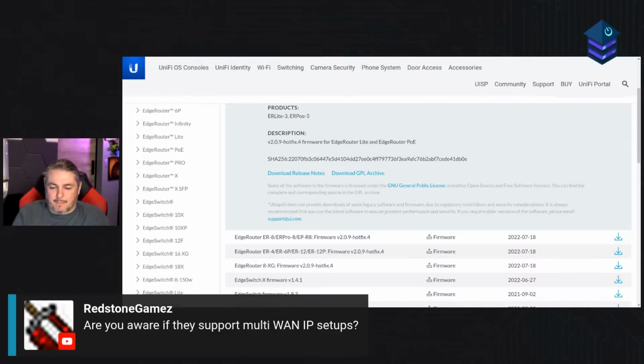Multi-WAN IP setup. I don't know how good the edge routers are for multi-WAN IP. No idea. I know they have support for it. I don't know how good they are at it.